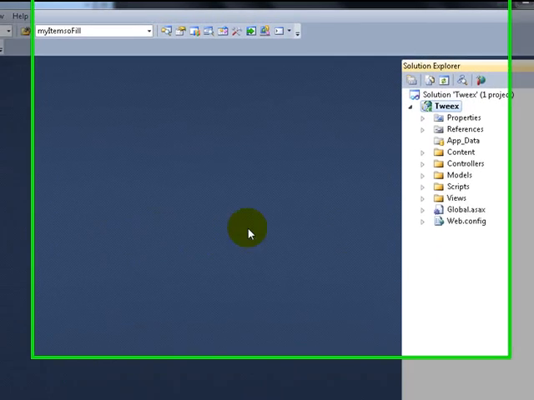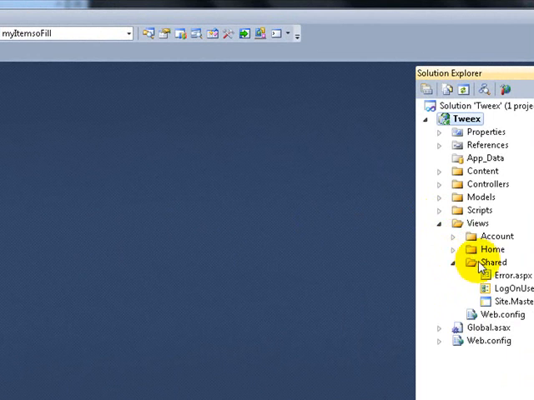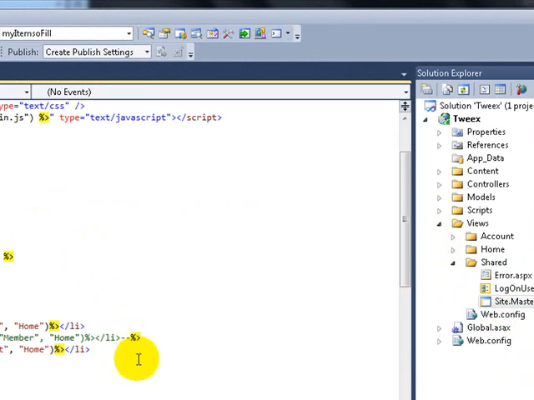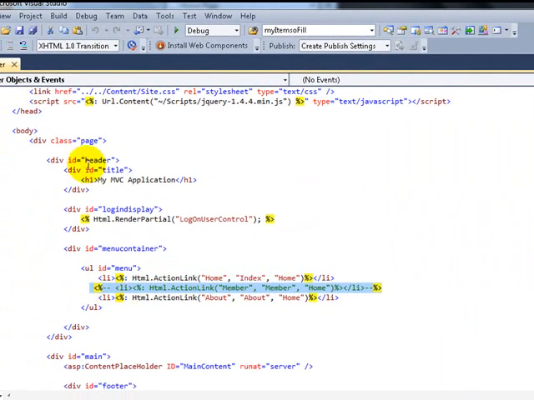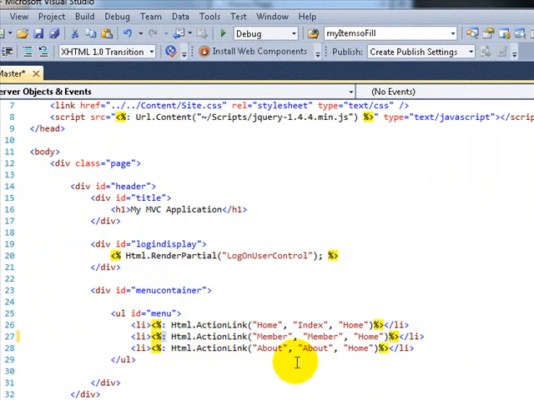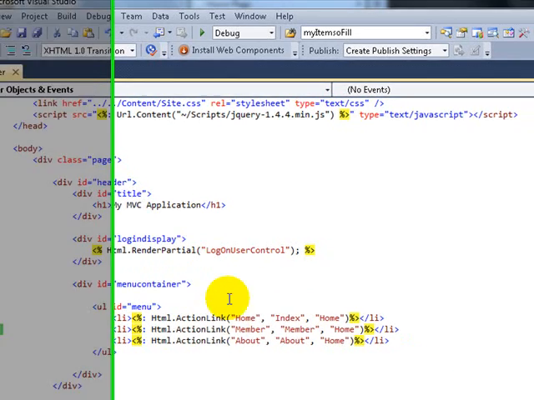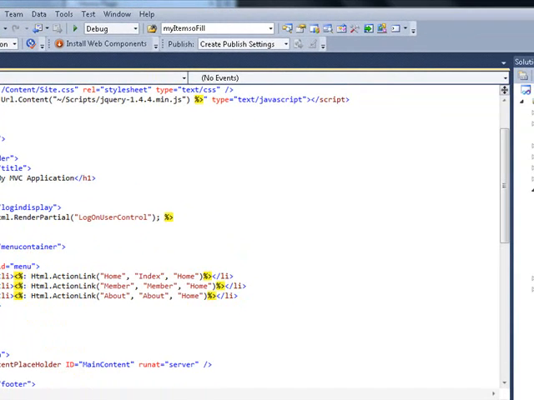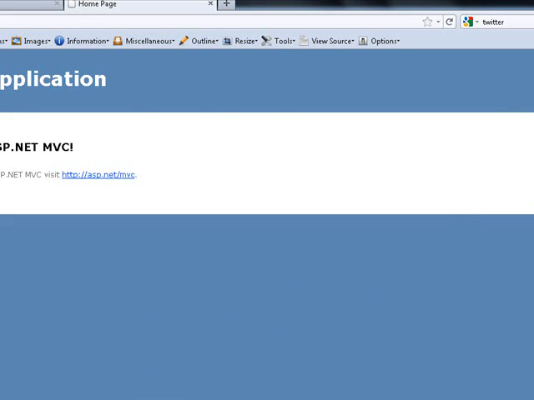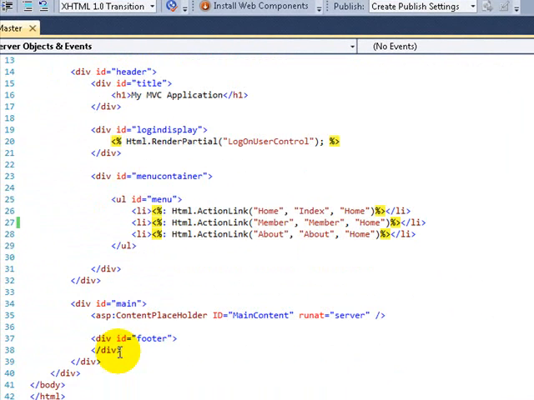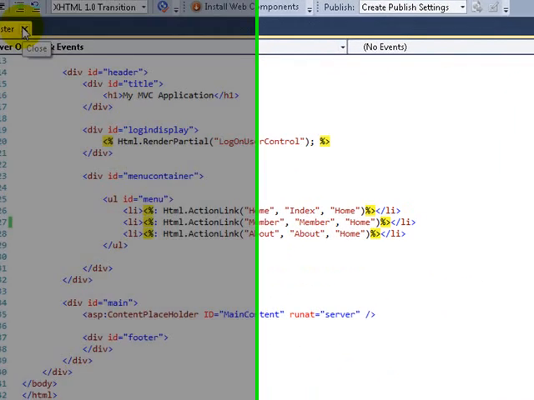So what you do is you go to the Views, Shared folder, and you go into the Site master page. As you can see, I already wrote it down here. You pass what you're going to show in the tab, the action that you're taking, and what controller is taking over, or who is serving your link. I'm going to save it. This is on your master page. So basically, it will add the tab. And that's about it on this side.